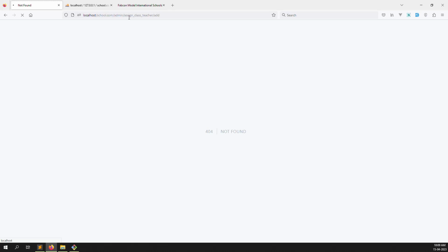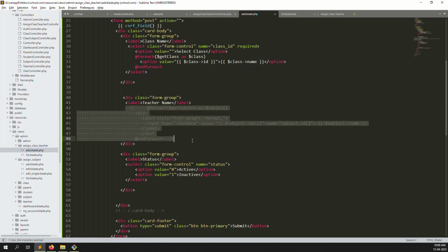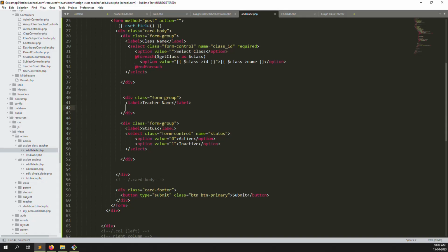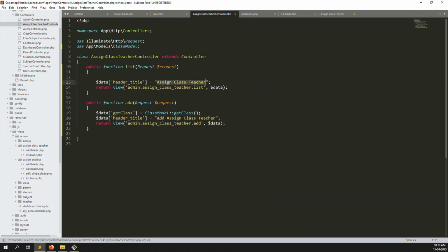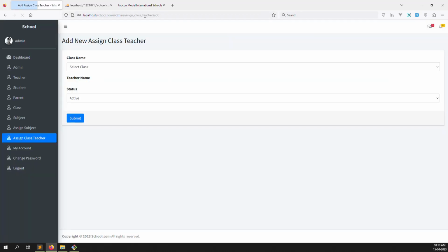Taking time. Okay, one undefined variable, get teacher, because it's commented code, it is counting. Let's remove this commented code. Okay, the commented code is removed, then I refresh the page. It is also showing get subject undefined. Where is the get subject? Oh, I have not saved this file, these routes. Let me save these files, go back again and refresh the page. So you can see it here.